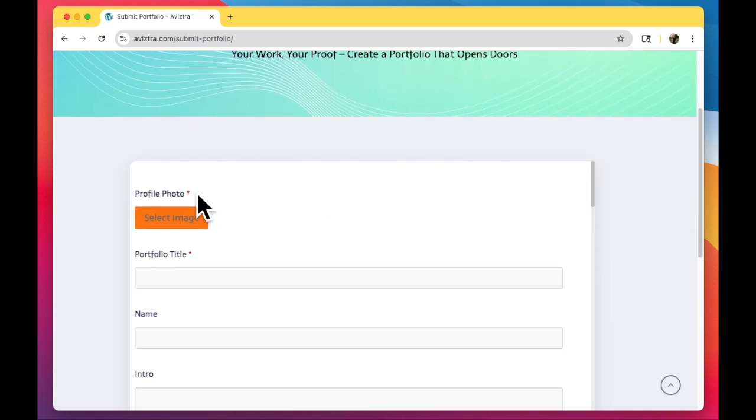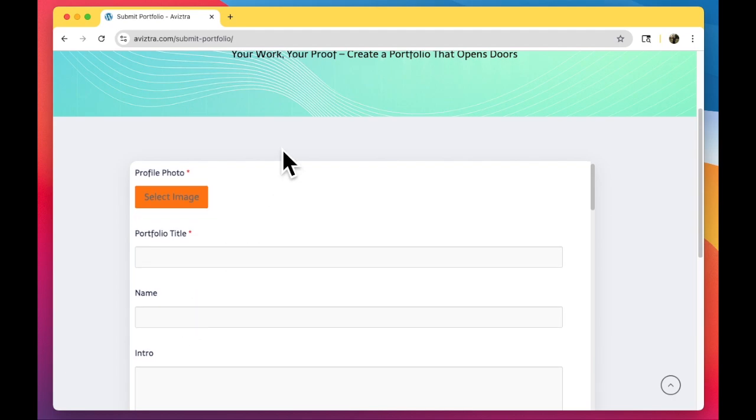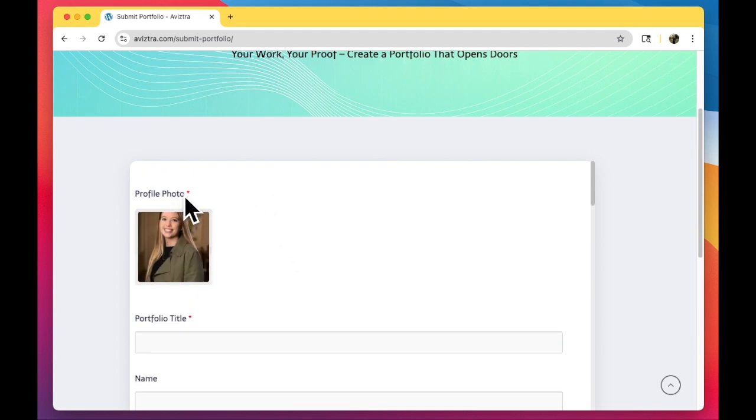Any of the inputs with a red asterisk are required, so you will need to fill those in. But if there is no red asterisk, then that input is optional. Of course, the more information you can include, the better. You will need to select a profile picture, and you will need to give your profile a title. Your profile title should be your first and last name plus your professional title or your desired professional title.